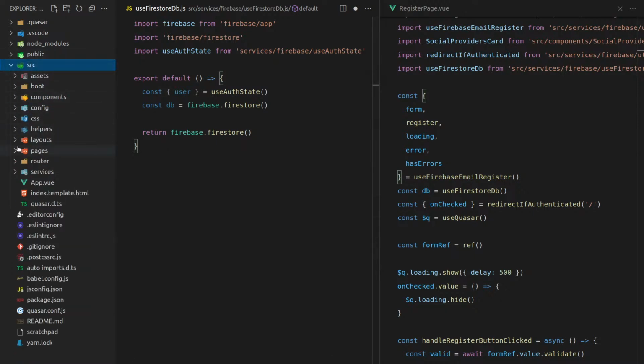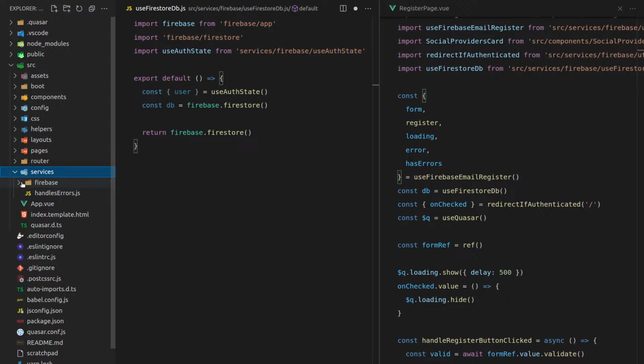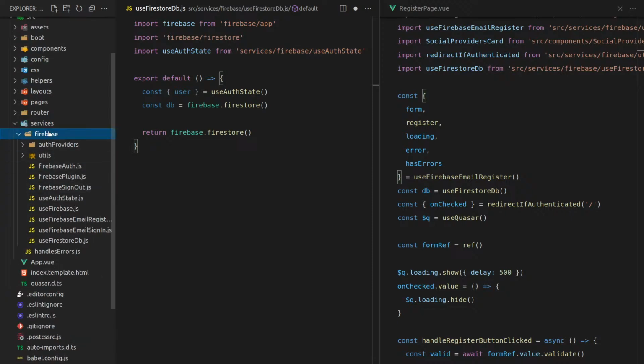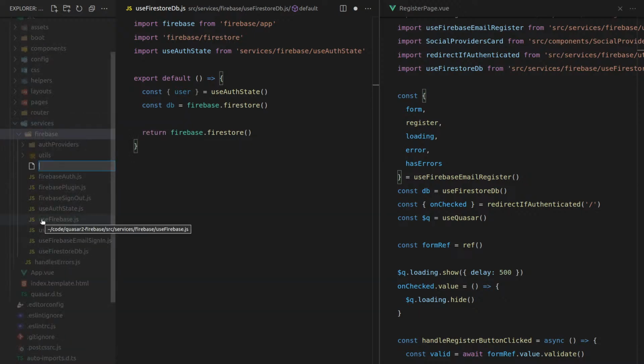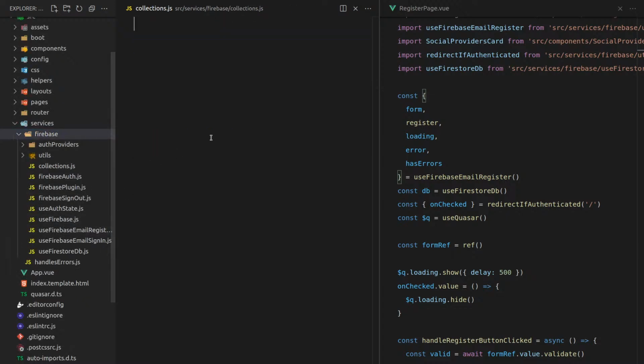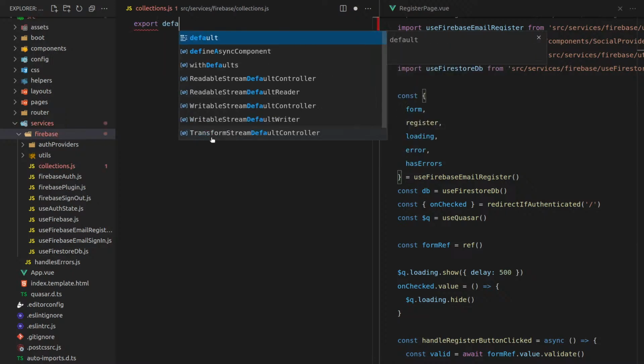And we'll say source, services, Firebase. Really, I should probably have a new folder at this point called DB, but we'll save that job for later. Maybe collections, because that's what they're called, aren't they? Yeah, collections.js. So now I can say export default here.